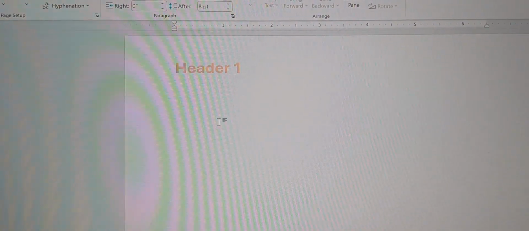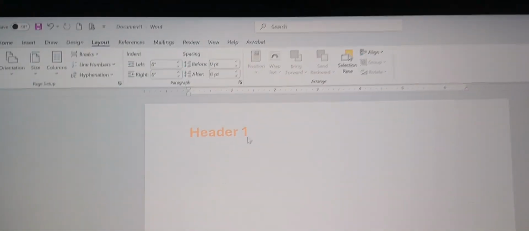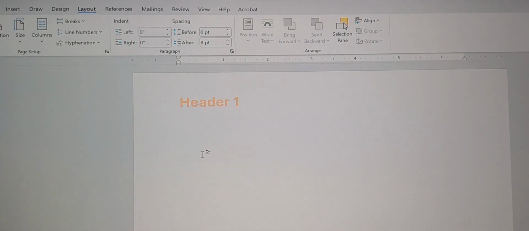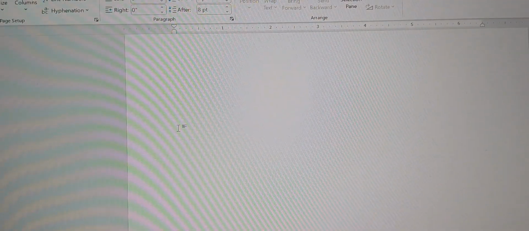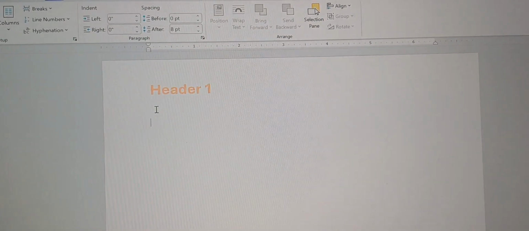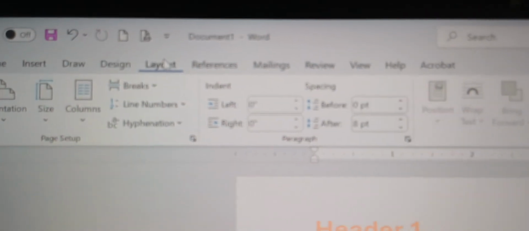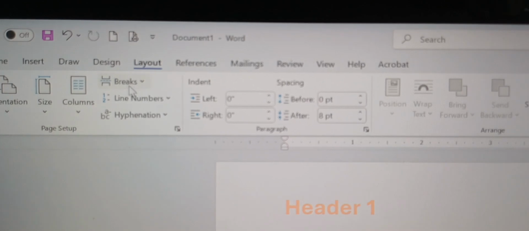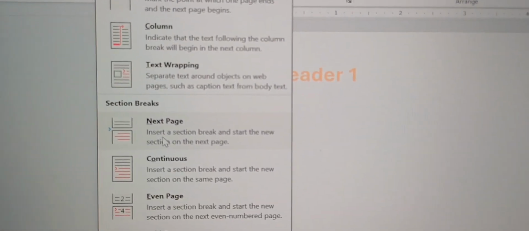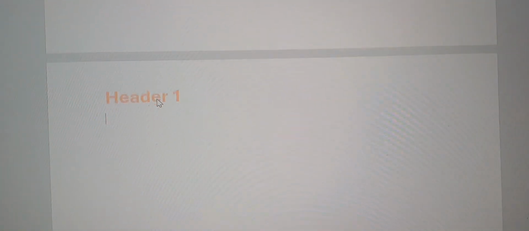So let's just do a quick recap. For page 1, we have header 1, and for page 2, we also have header 1 as well. We want it to be header 2. So how do we do that? First, you place your mouse pointer somewhere on the previous page, probably on the first page. Then you go to layout, then from layout you go to breaks, and then from breaks you go to next page. So click on that, left click, and it should create another page.